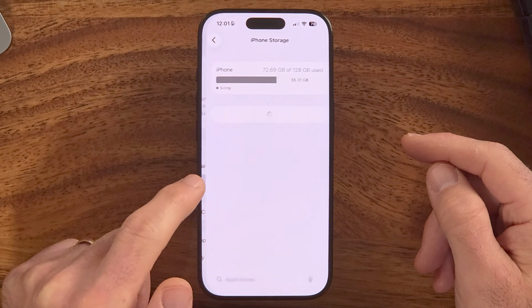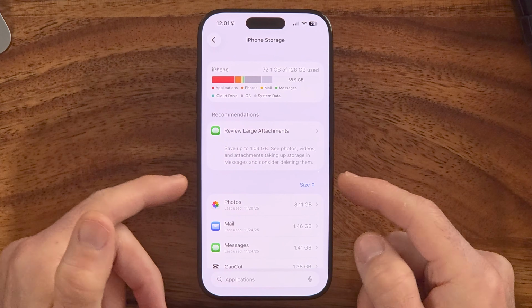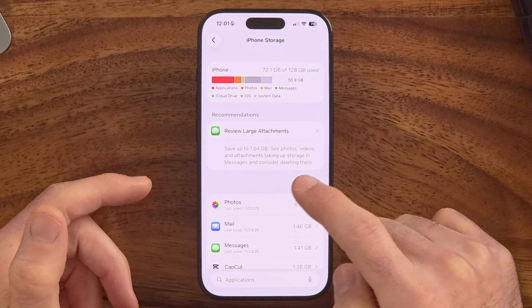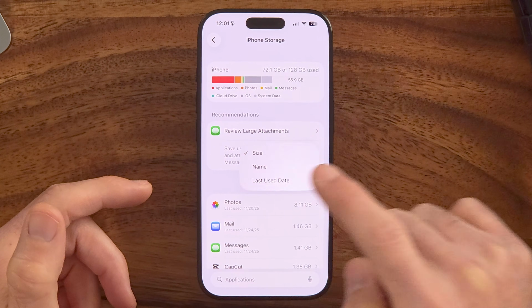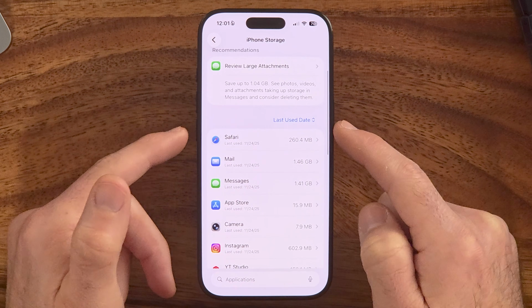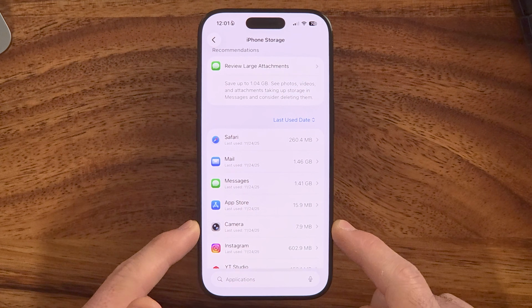The next thing we will do is go back to the very beginning of the settings, tap on General, and then iPhone Storage. This shows you every single app that is on your iPhone. It's really important to make sure there are no apps that you don't recognize on there, and we delete them if you don't recognize them. So what I would recommend doing instead of filtering by size, let's go to Last Used date, and this will show you apps that were most recently used.